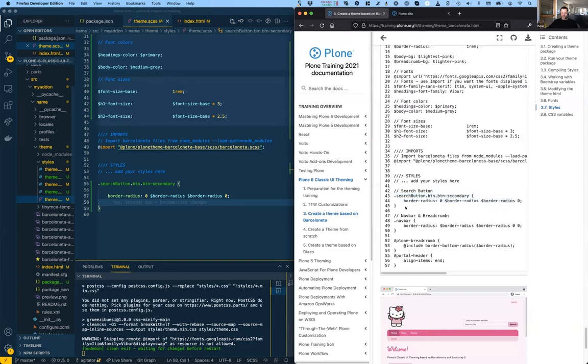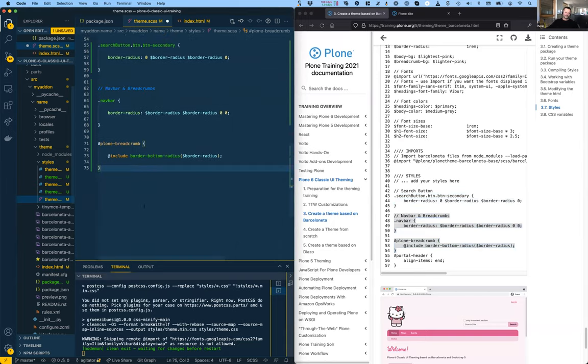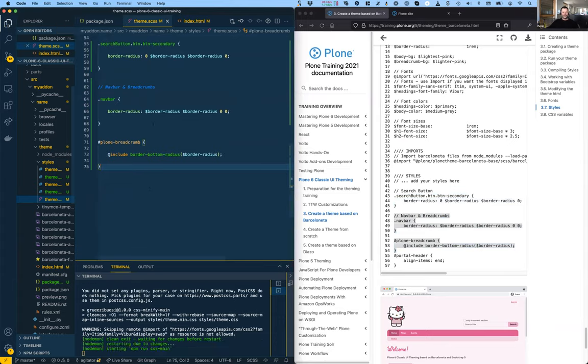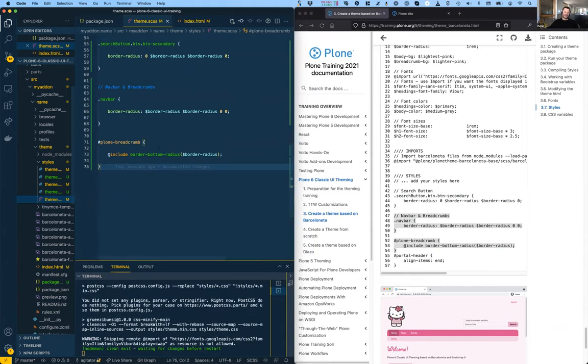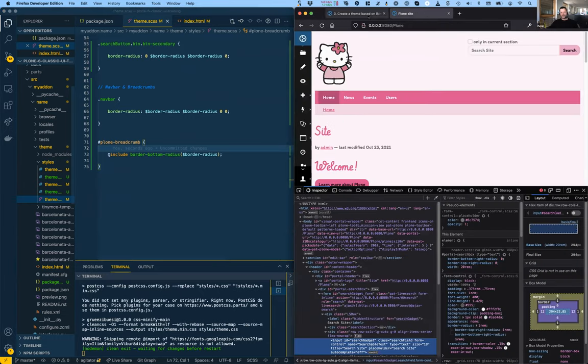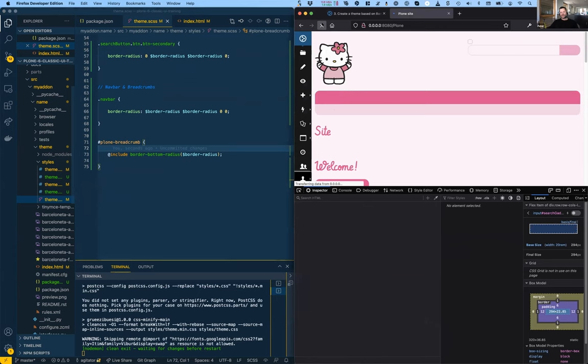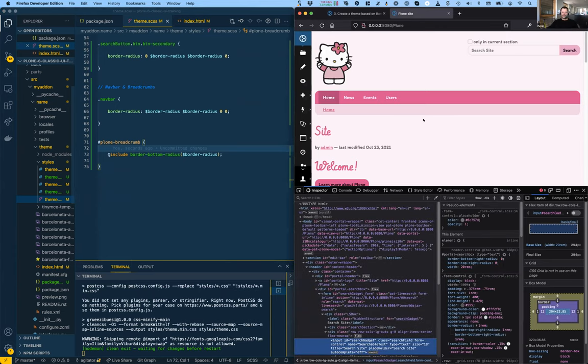Let's head over to the navigation and breadcrumbs. So we set the border radius for the nav bar, and in the Plone for the breadcrumbs, we also changed the border radius down here. So if you go here, we now have the navigation nicely rounded.